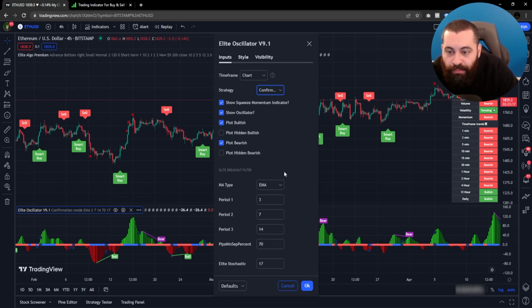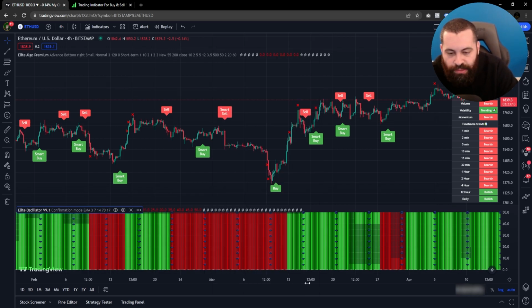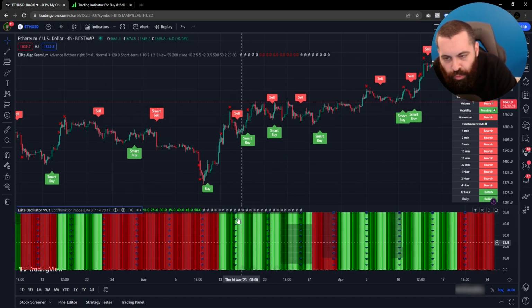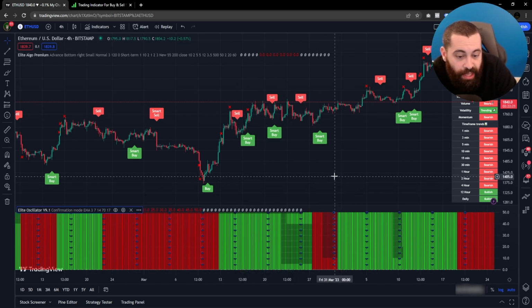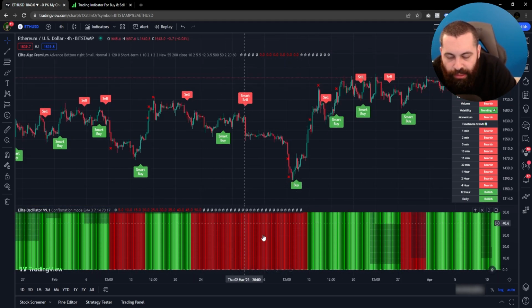The next strategy for the oscillator I'm going to show you is called confirmation mode. As it states, it's going to give you confirmations. It's basically going to tell you if we're in a bearish or bullish state in the market, similar to the trend cloud, but just a little bit different. And then it gives you extra confirmation if the signal is going to be good or not. So basically how you would use this is you'd want to take a smart buy when the oscillator is in the green, and you'd want to do a smart sell where the red is indicated here in the oscillator.